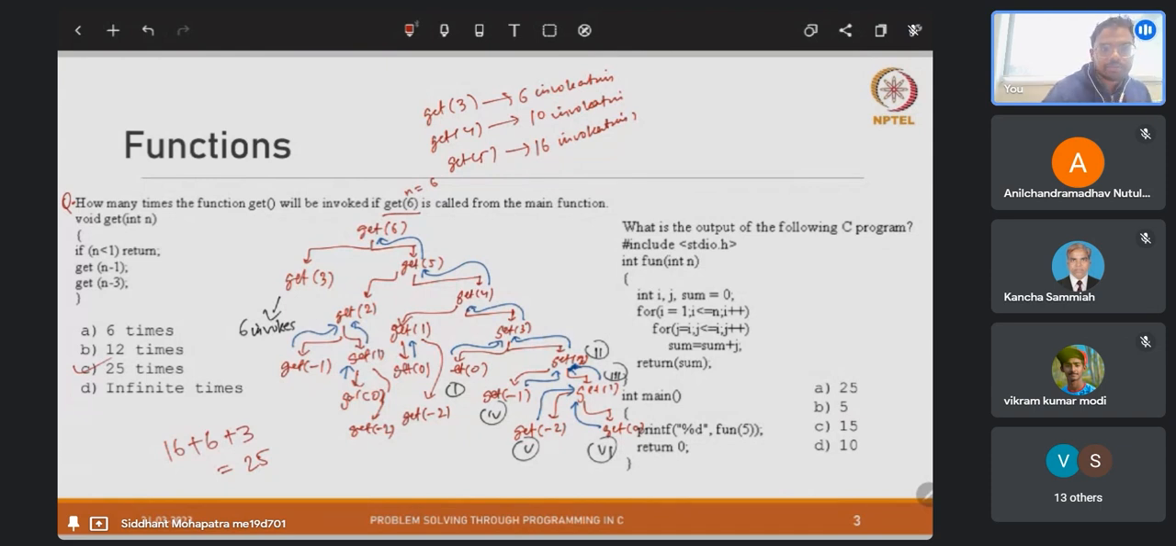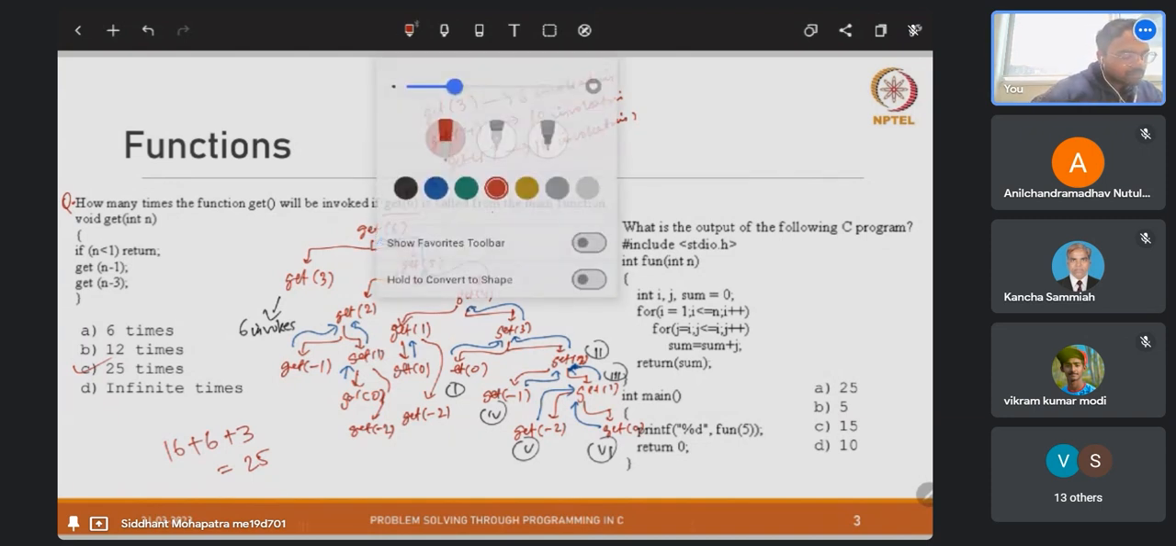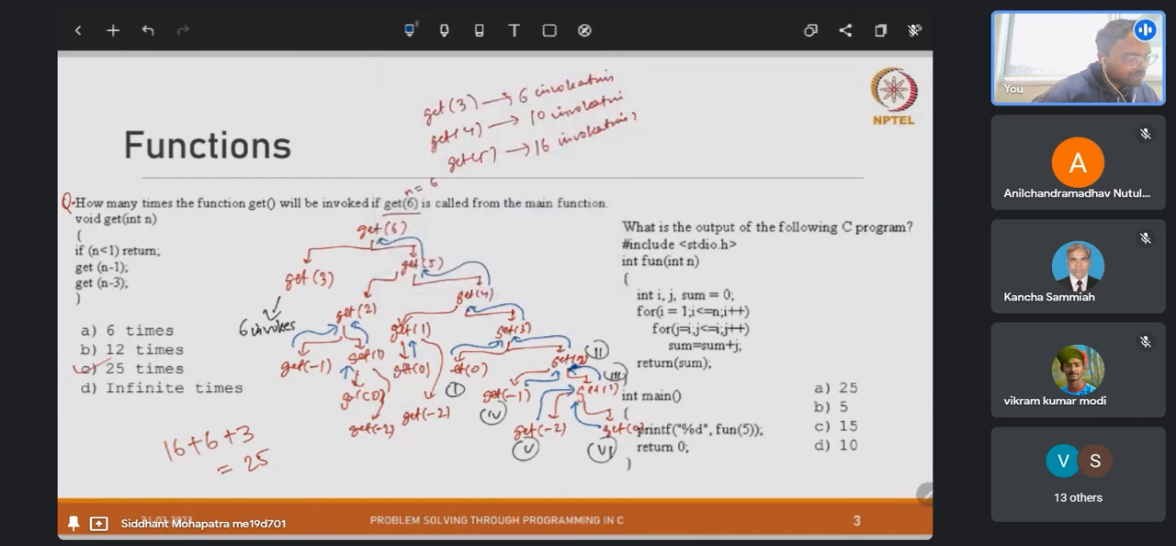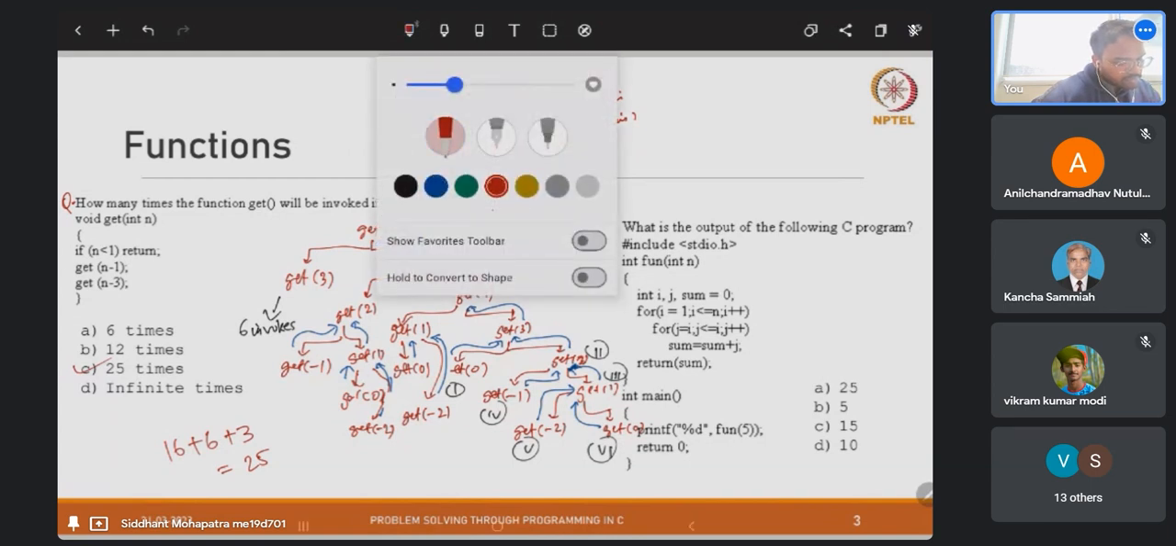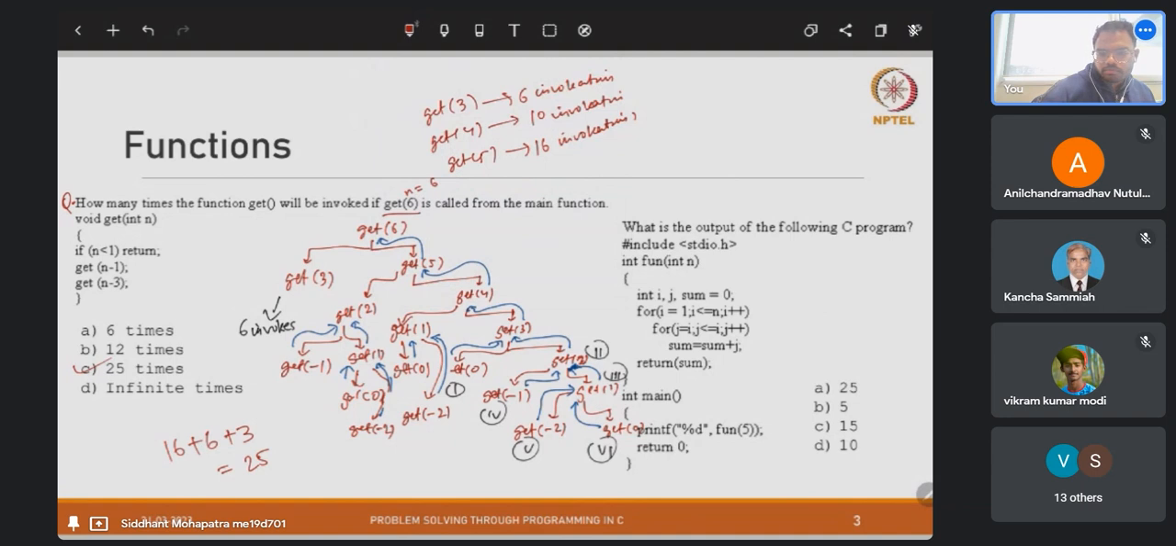Is that clear? I mean, it's a bit complicated, but once you get used to it, you'll understand. Alright, just go back and look into this, and if you have any doubts, you can ask in the next class. Okay. Alright, so let's move on to the next question.